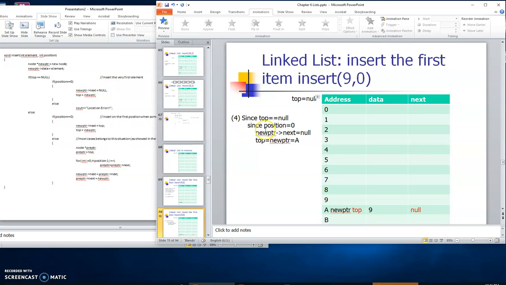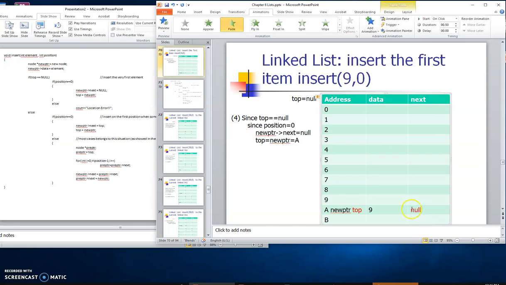So what we're going to see is that we make new PTR's next equal to null. You can see that this is where we have done it, indicating it's a null, and then make top equal to the new PTR location, which is at the A position. So you can see that after the operation, the top will change from the null location to the A location. That's what's happening for the insert operation when there is nothing inside of the linked list.